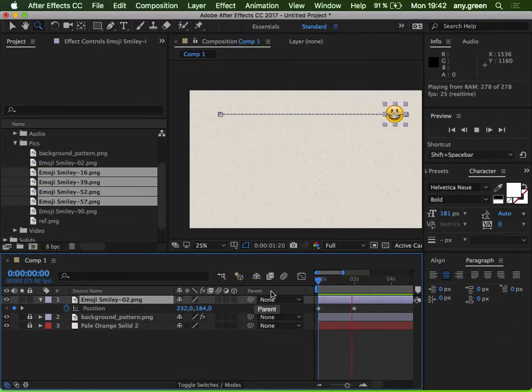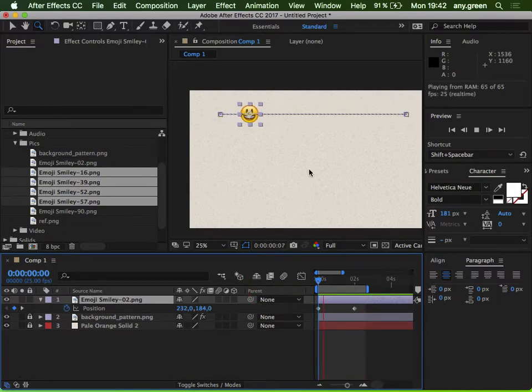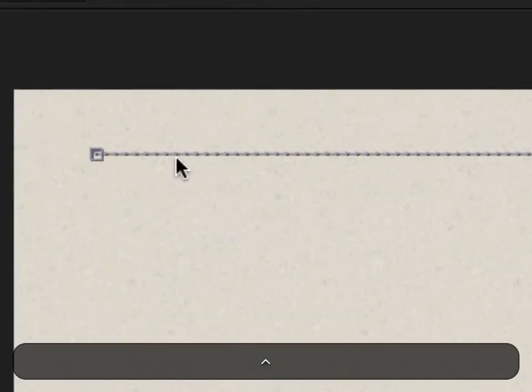So this is a linear transition. It starts abruptly and it ends abruptly. We can also see that the motion is quite constant because all these in-between frames, these small dots, are distributed quite evenly.